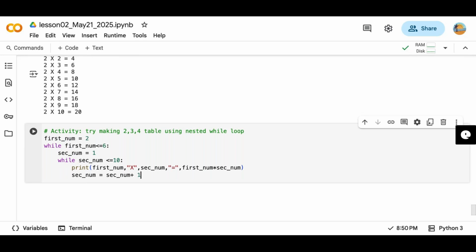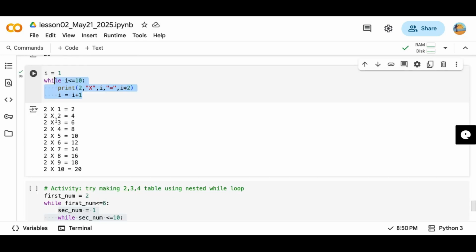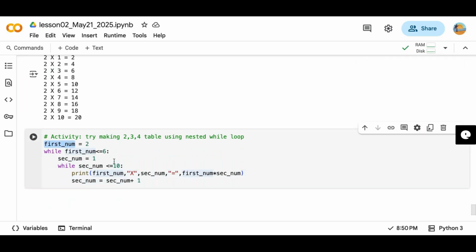So now this is nothing but the same like this. Now after the table of 2, 10 times, I want to switch, like increment this first num also till 6, right? So I'll just come out of this second while block. So I'm here again with the first while block. What I'm going to do here is, I'll just increment the first num.